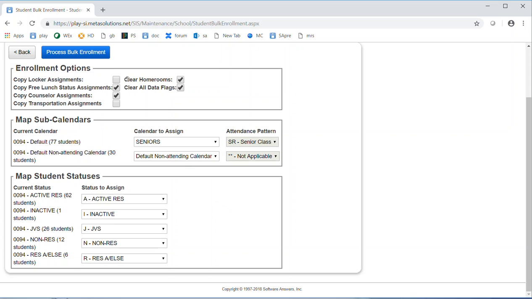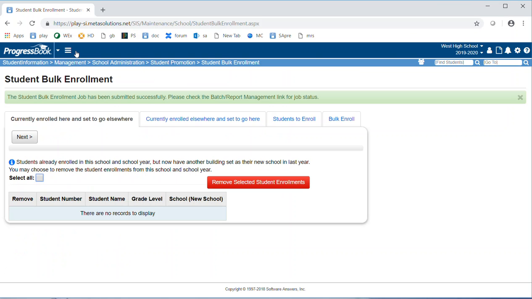Up here, do I want to copy their lockers? Do I want to copy their free and reduced lunch? Do I want to copy their counselors? Do I want to copy their transportation data that's on the transportation tab of their profile? Do I want to clear their homerooms? And do I want to clear the data flags that are on the additional tab? So that's how I'm going to mark mine, and I'm going to click the blue process bulk enroll.